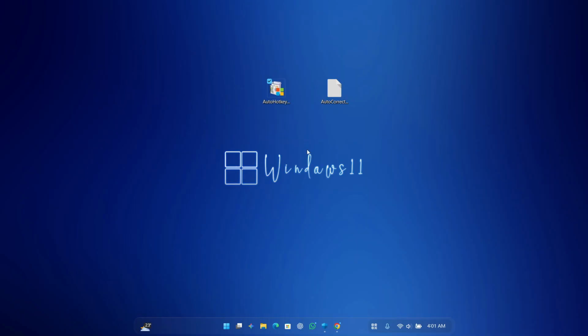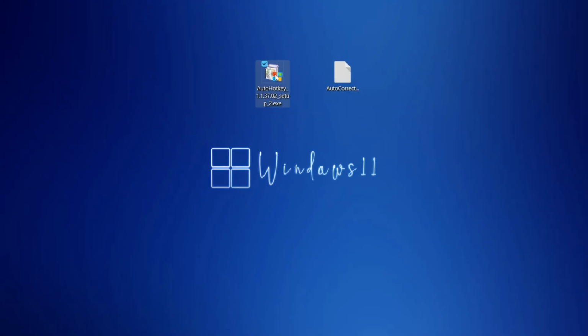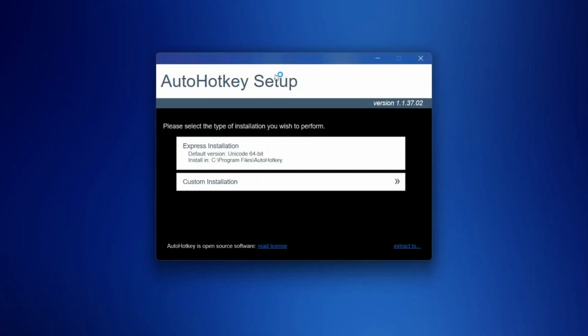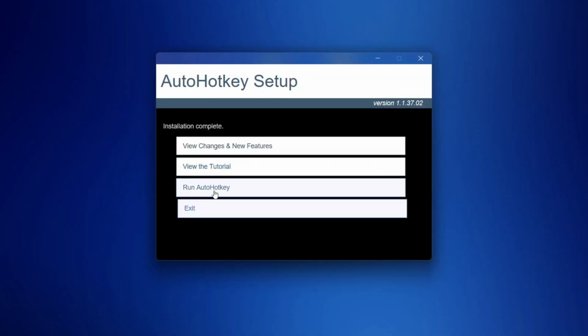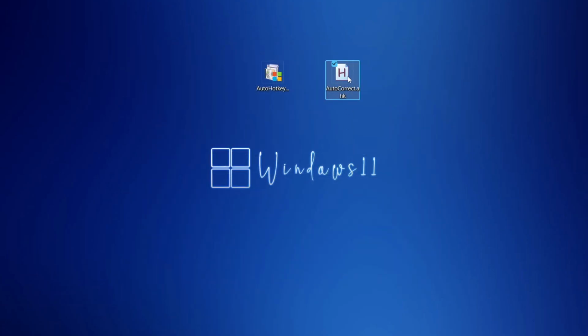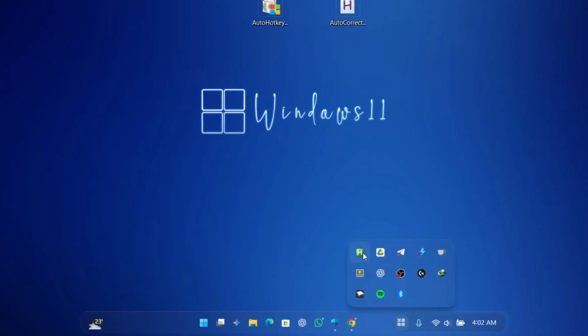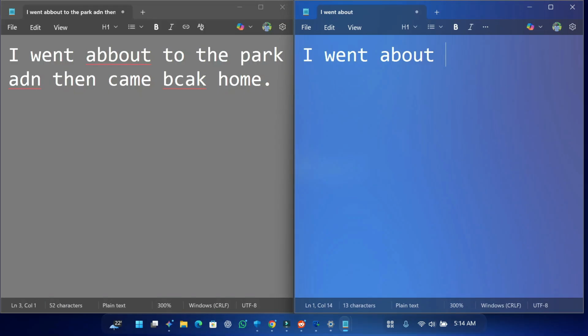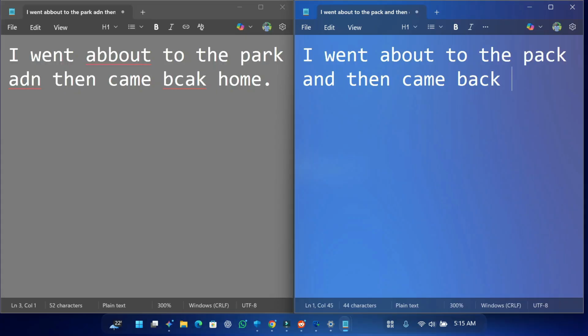So to get this working on your computer, you just have to install this AutoHotkey.exe file, which I'm going to link in the description below. Just click on Express Installation and it's going to install on your computer. Once done, you just have to close it and run this autocorrect script. Once you double click on it, you are going to see that there's this app running in your background. And now if I open any text editor, I'm going to see that when I type and make a mistake, it's going to autocorrect for me, and it's pretty easy and amazing.